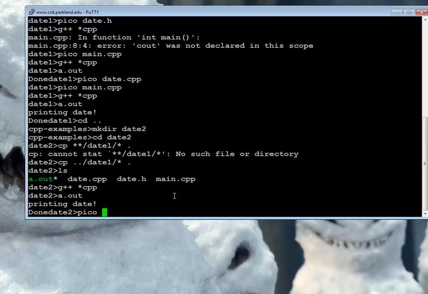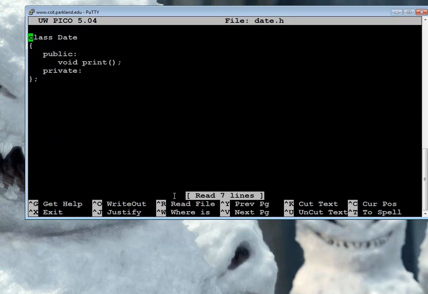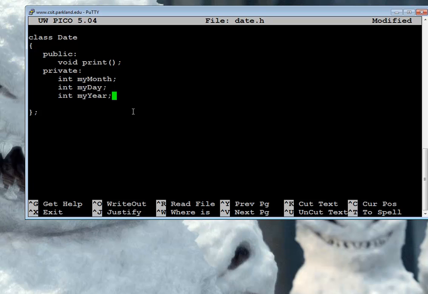So the first place I'm going to look is in the header file. Right here's our date class. Now, what does a date look like? Well, just as a start, let's start with a month. A day. And a year. I've made them all integers. Maybe I could have made other choices than that, but we're just doing basic classes, and we can always refine it as we go on.